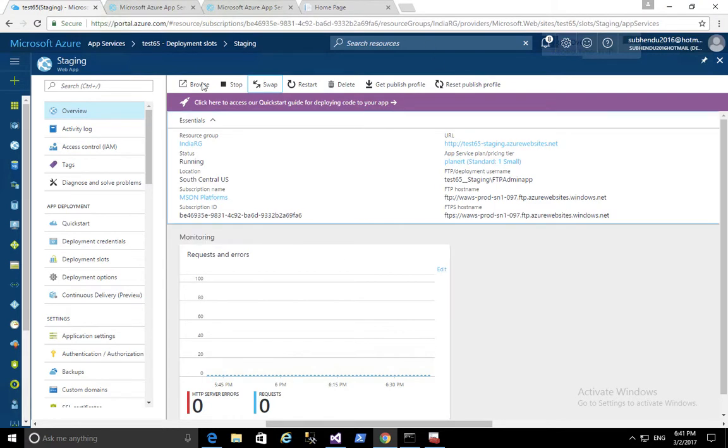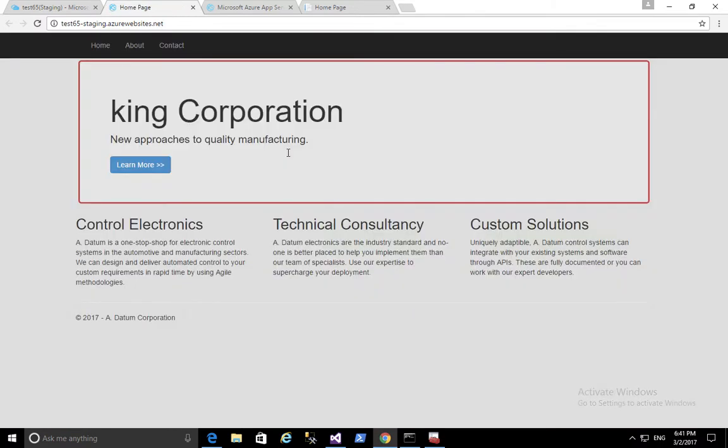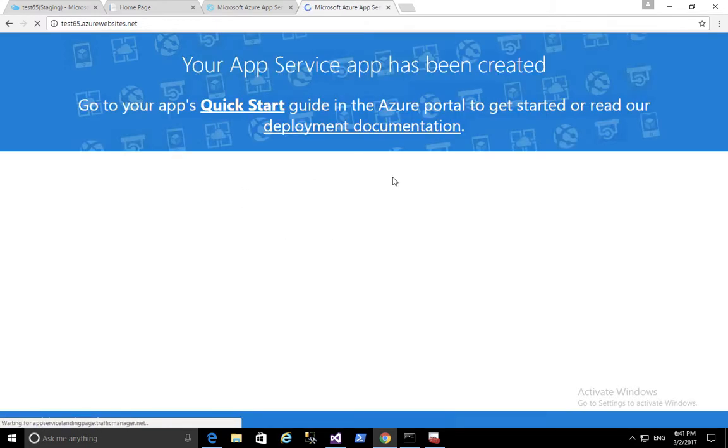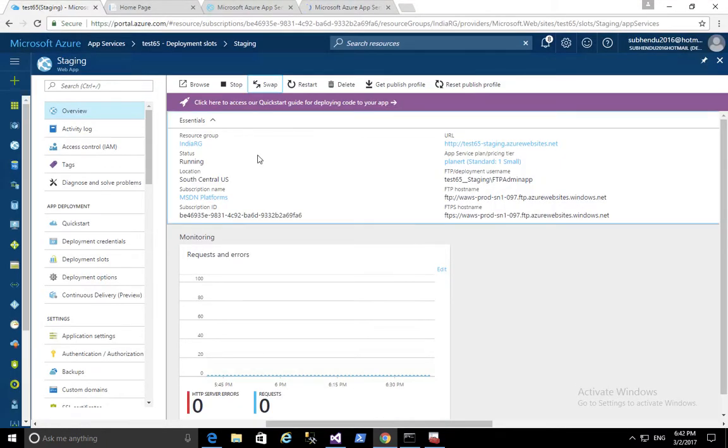So the swapping is done. Let's try to refresh the page. So this is my old look and feel, and the new look and feel should be the King Corporation. If I refresh this page, yeah, I got this new page, new look and feel, and here the default page should come. Yeah, so this is the swap option. This is how we can swap the production environment between staging and production, and this is how the web app works. This is a very simple session where we talk about the web app.